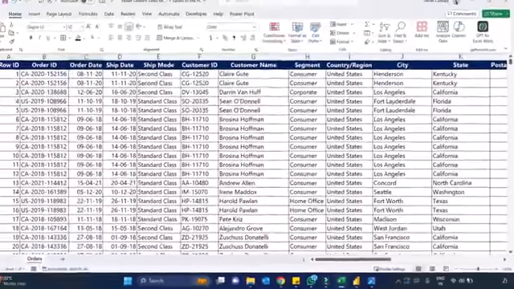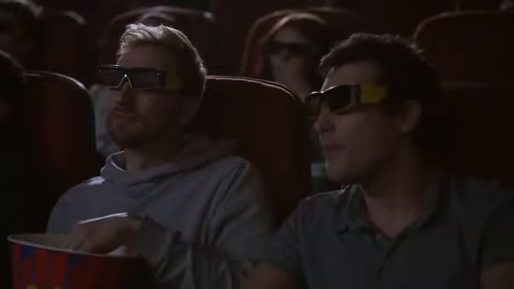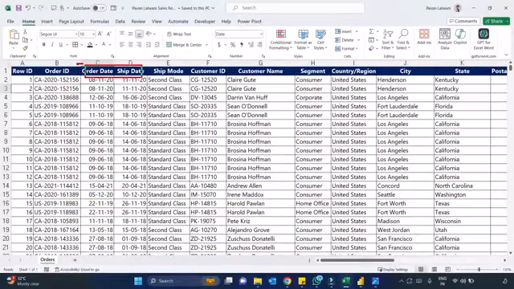This data is very good for learning because it's like a movie for me. When you go to watch a movie, you like to see action, romance, thriller, suspense and everything. For me, this data is like a movie because it has everything.